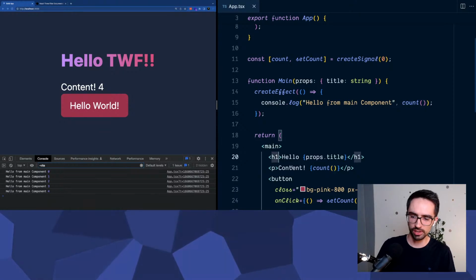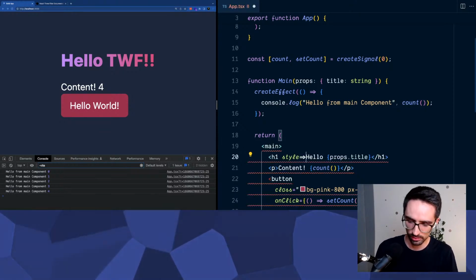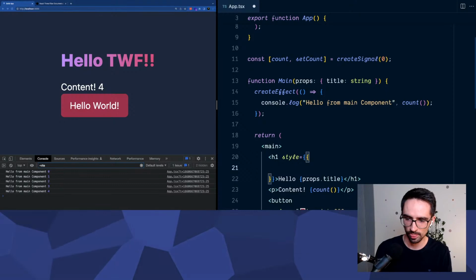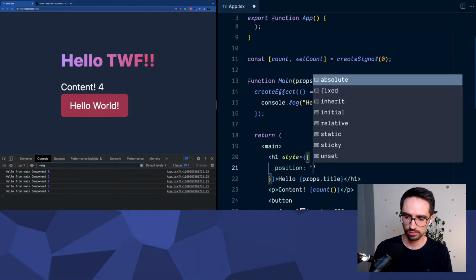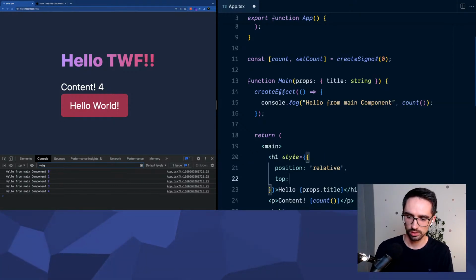The same thing can be done with styles, for example. So let's add an inline style right here. And let's say position relative, top.